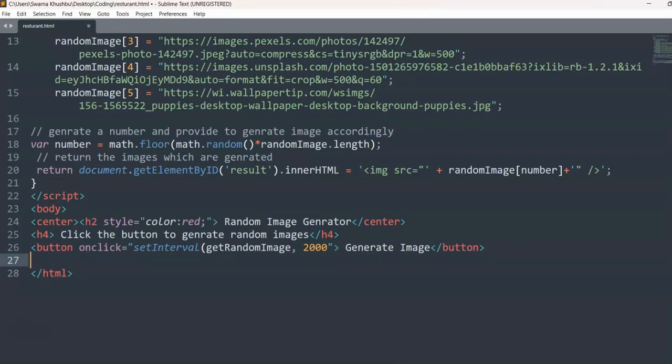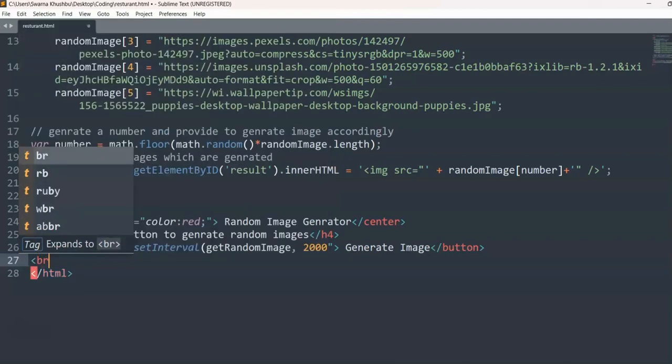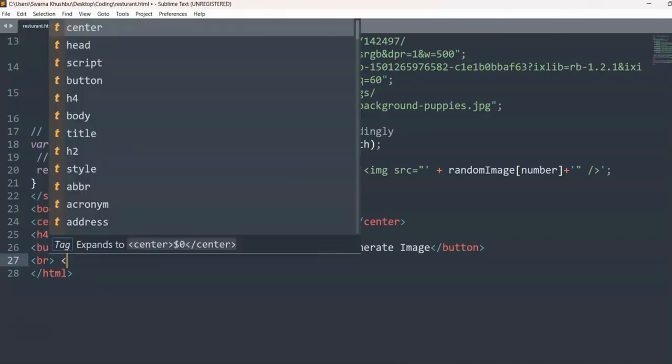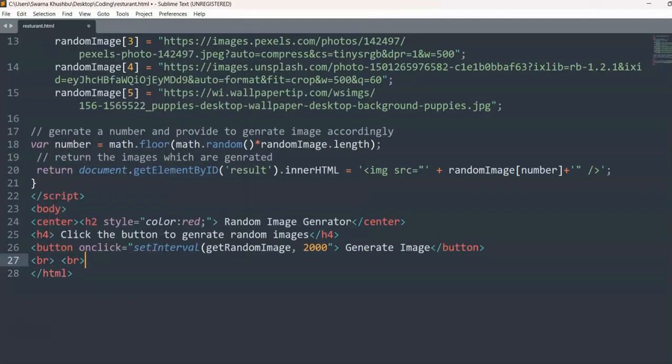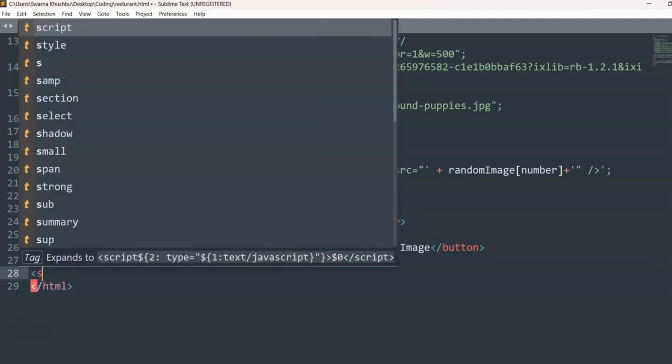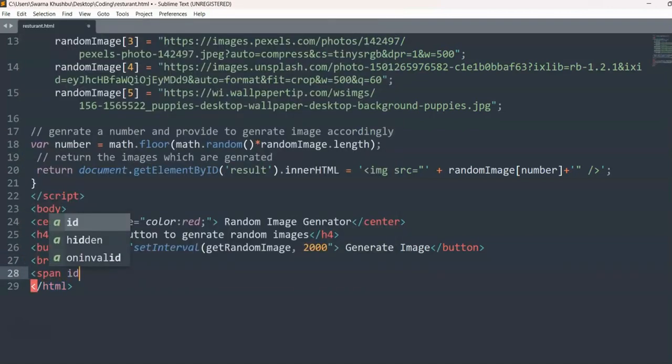In your web page. So for the alignment, we can give some space after the button. For that I'm using BR for giving space, and then we can write a span, and we can take ID equal to what. Now where are you storing the images? You are storing the images inside result, right? So I'll write ID is result. Okay, and the alignment should be in center. Okay, and now we can close the span.